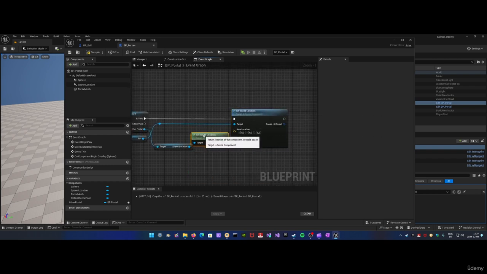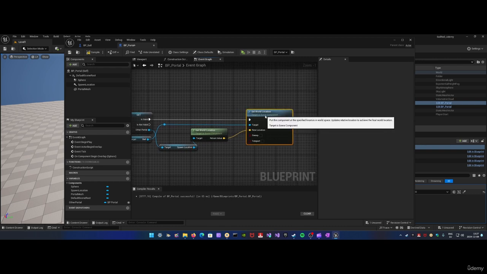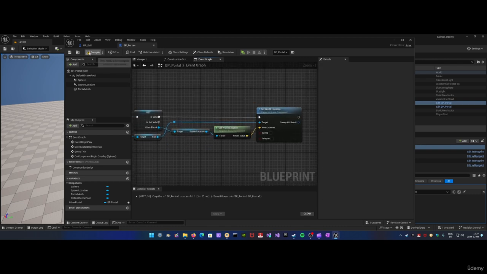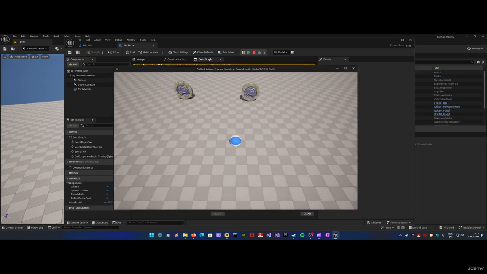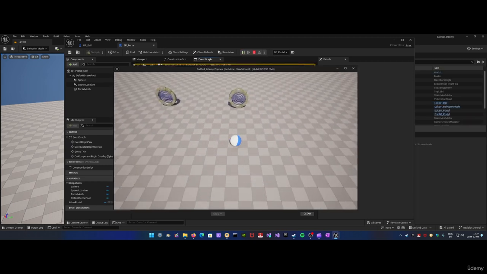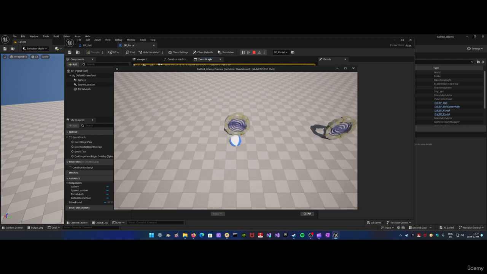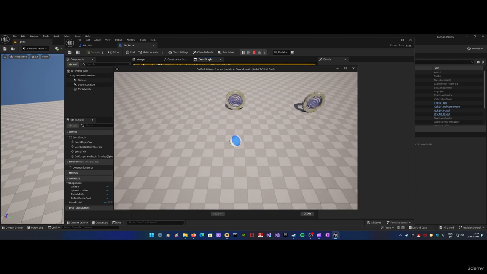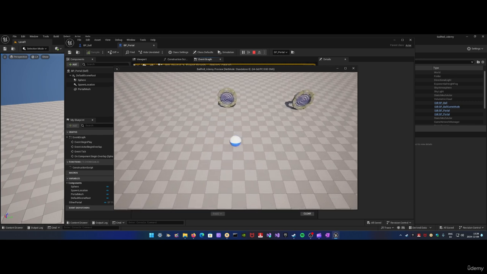So let's connect it to this one. So let's see what happens. I'm gonna click on play. So this right portal should lead to the left portal. And as you can see, I just came out from the other side. So teleportation works just fine.